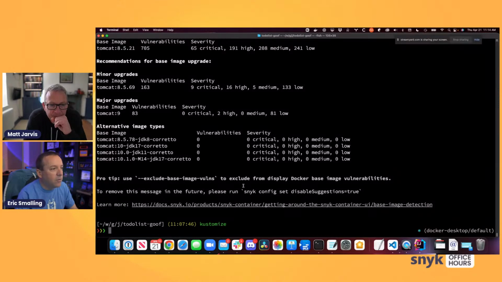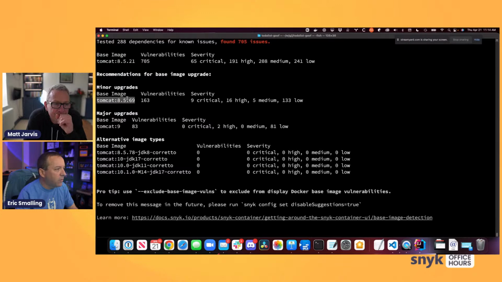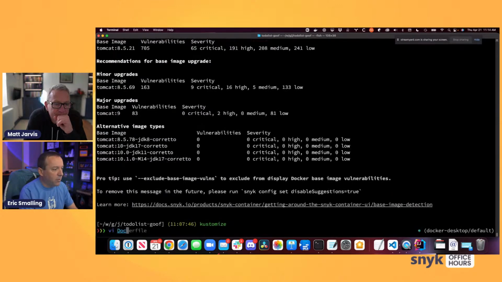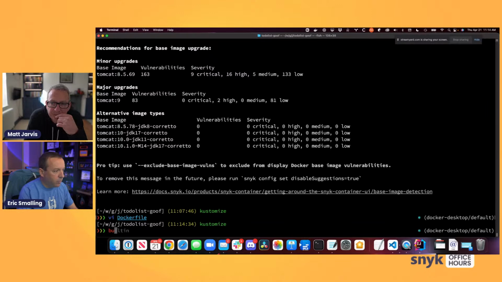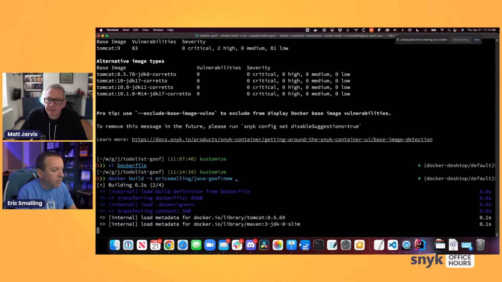Now, another thing that's interesting here: let's say it's recommending I go to this. Let's try this. Let me edit my Dockerfile, and we'll just change that, and we'll do another build. Oh, come on, fish. Docker build. And I'm going to label this one with a new tag just to keep it separate.